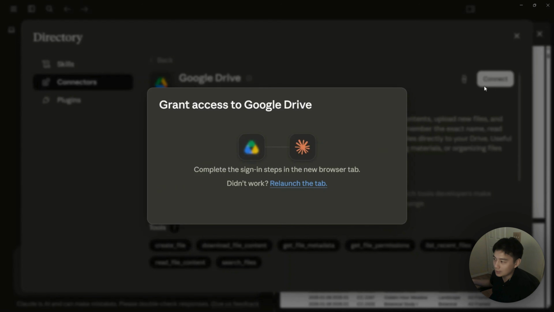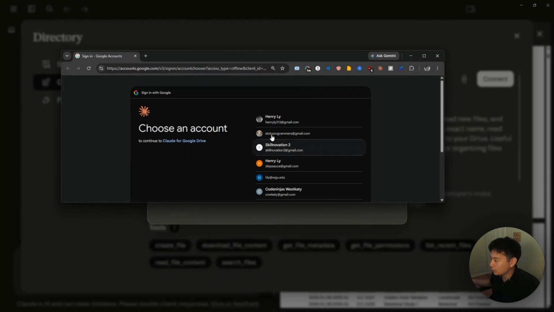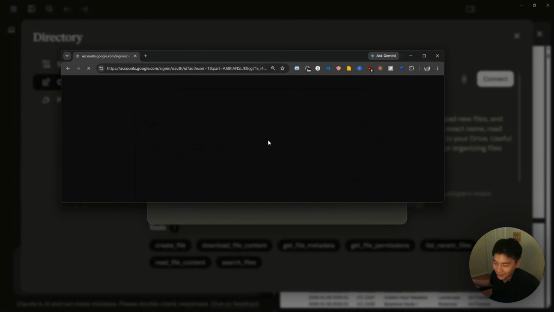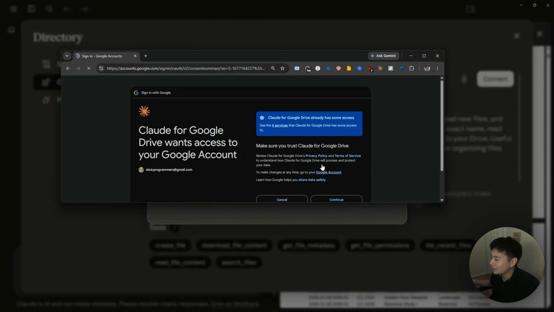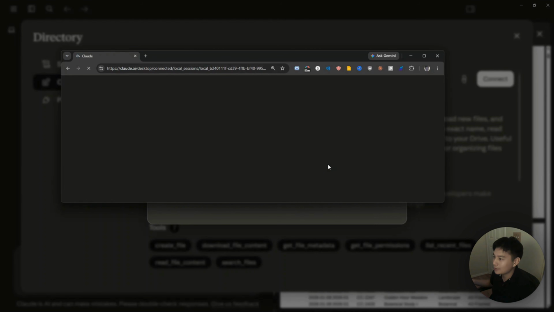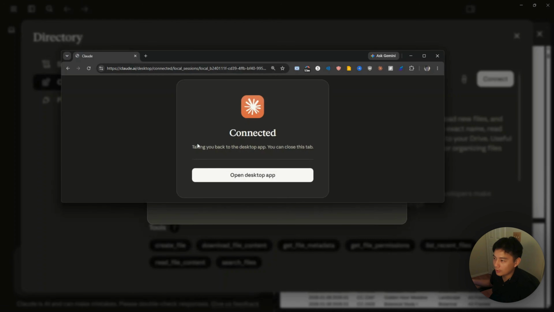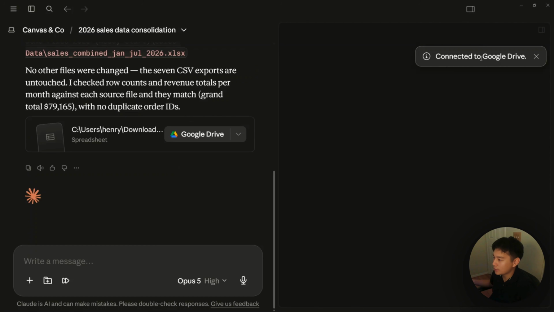I'm going to connect it, and it's just going to do this typical authentication process where it's going to need me to verify some information. In my case, I'm just going to go for the Stoic Programmer. I know this is not Canvas and Co, so I'm just using a random account for this. I'm going to continue, and I'm going to say, yes, I do want to give it access. And then it's just going to get me back into Claude after I give it that permission. All right, so now that we're back inside here, you can see it has connected to our Google Drive.